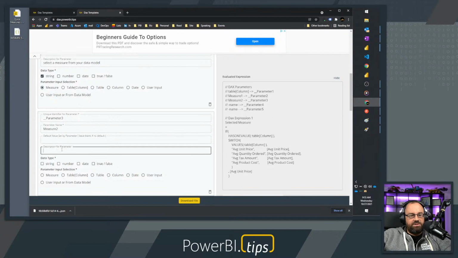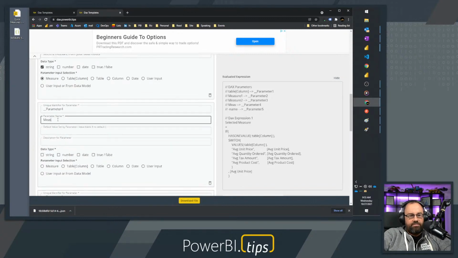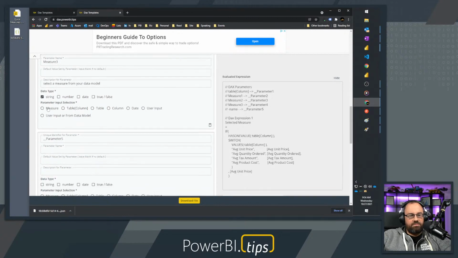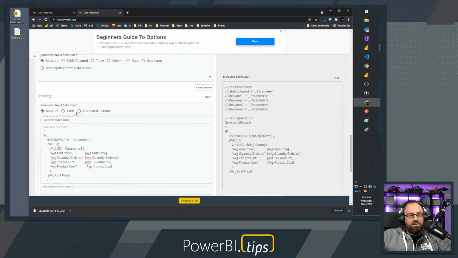And then here we're going to say, select a measure from your data model. Copy that. String and a measure. Measure 3, same thing. Select a measure from your data model, string and measure. And parameter 5, same thing. Measure 4. Description, string, and measure. Okay, so now we've gotten all of those made.